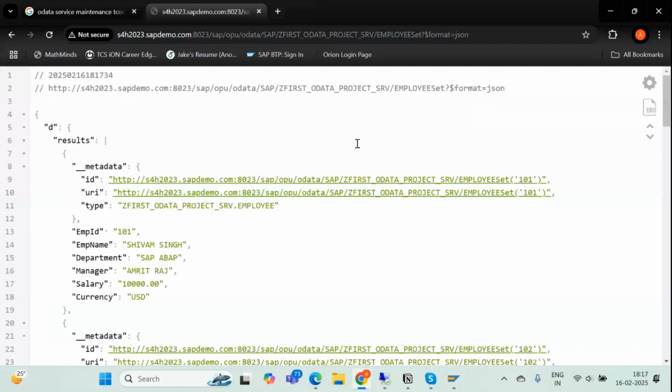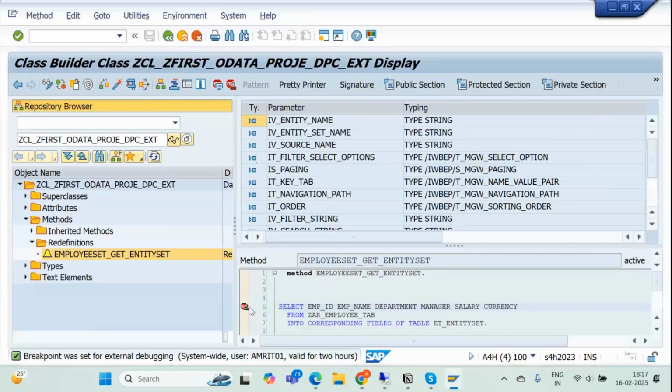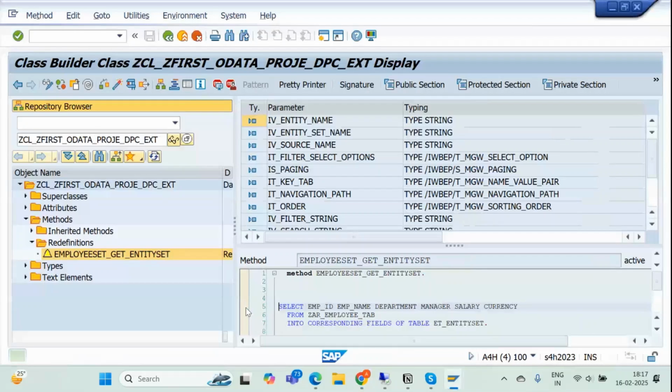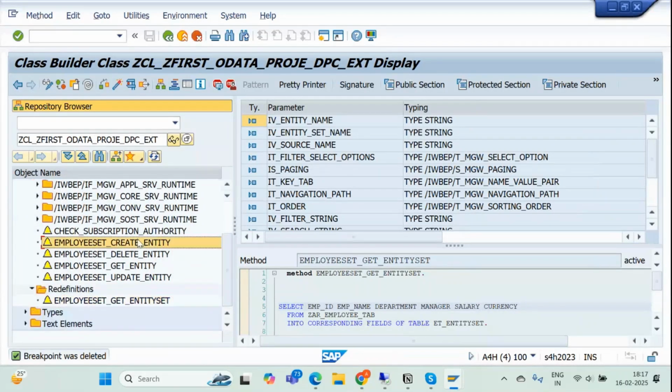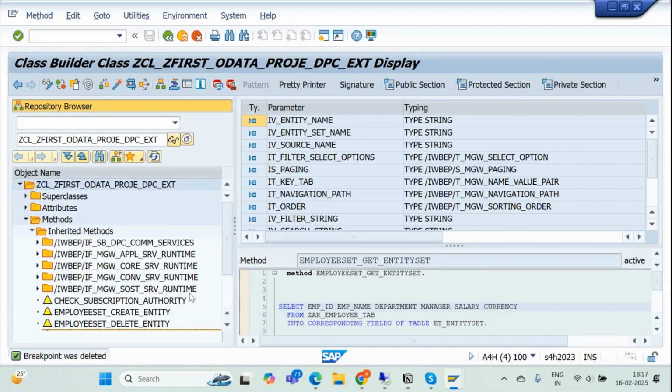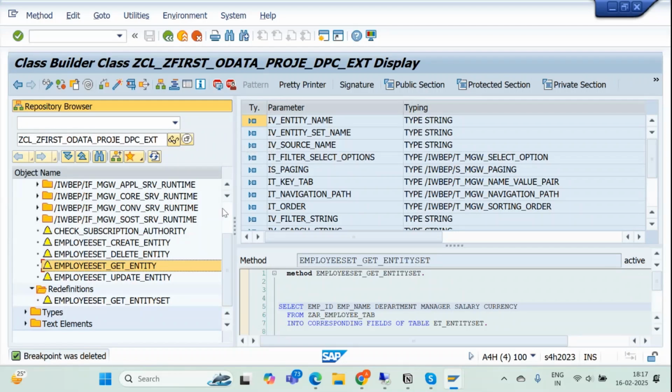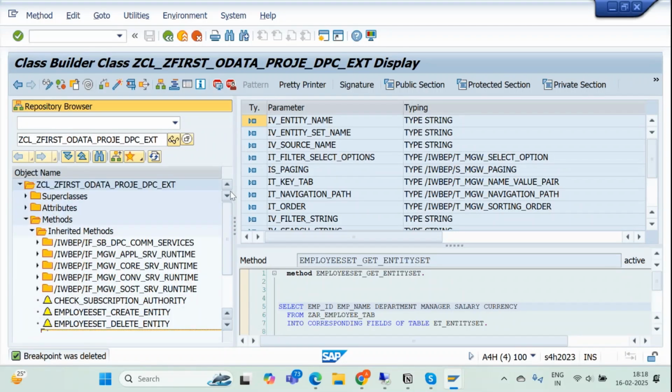So similarly, we can implement all these methods. This is just my get entity set. If you want to create a new record, you can go for create entity. If you want to delete one record, you can go for delete entity. If you want a single record, get entity, update entity. Similarly, this OData service provides lots and lots of features. Okay. So whenever you have time, just go through it and try to create an OData service. You will definitely learn lots of things.